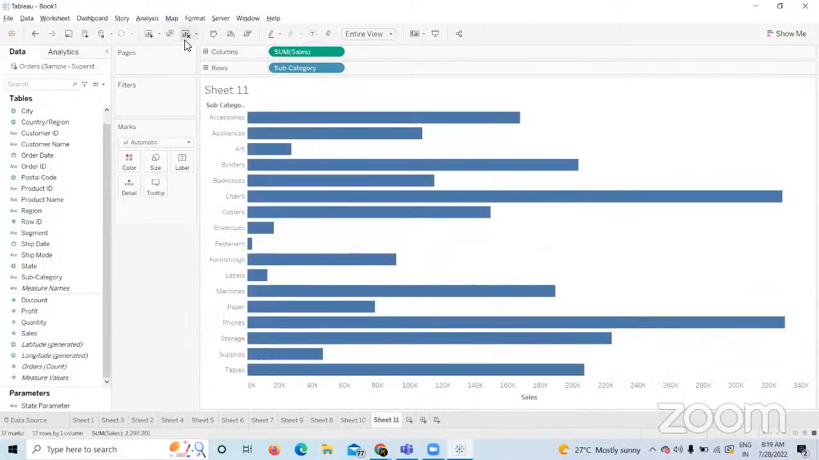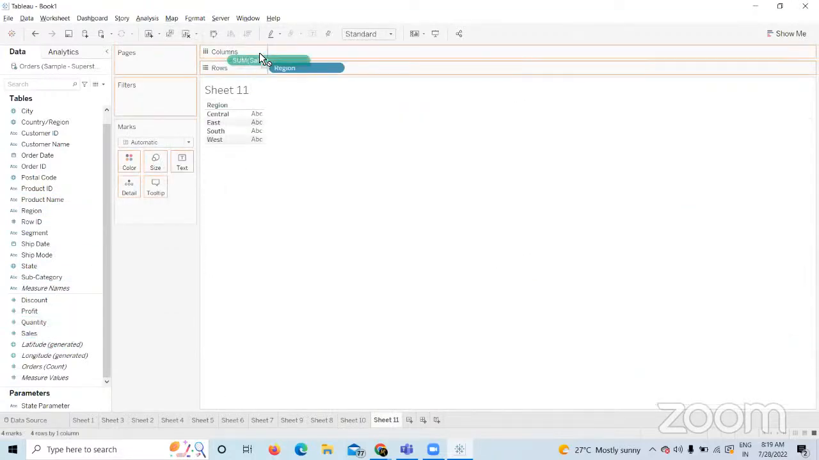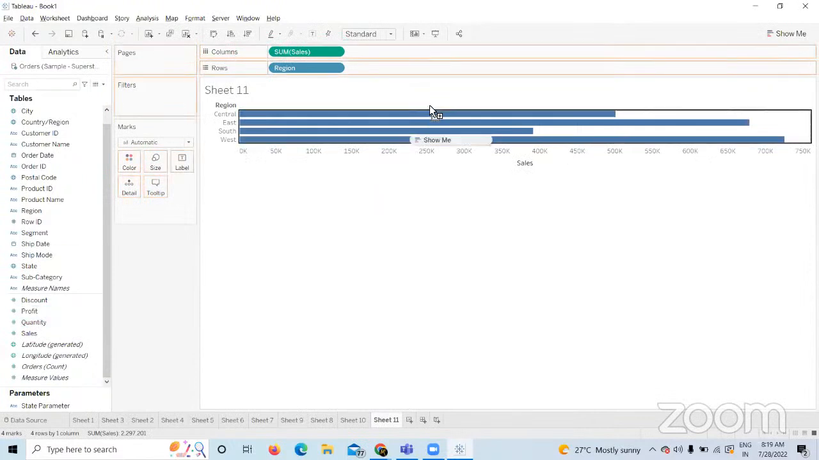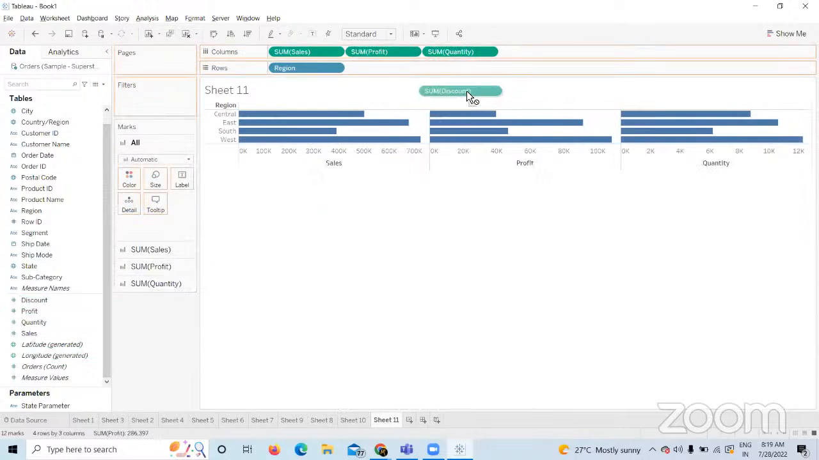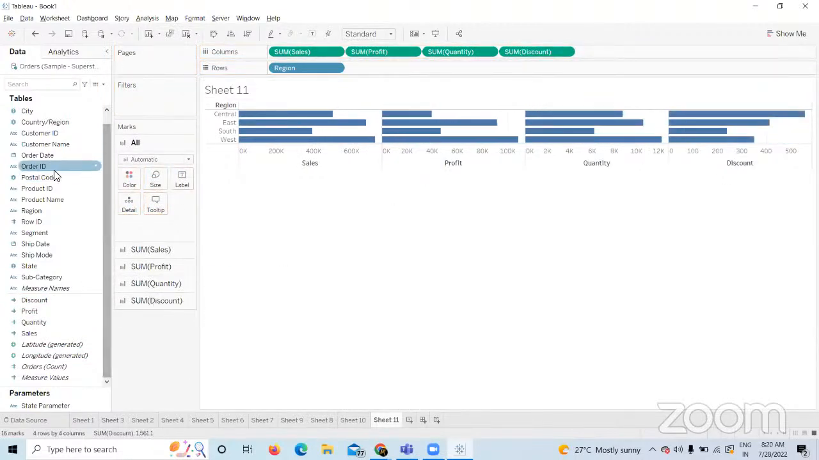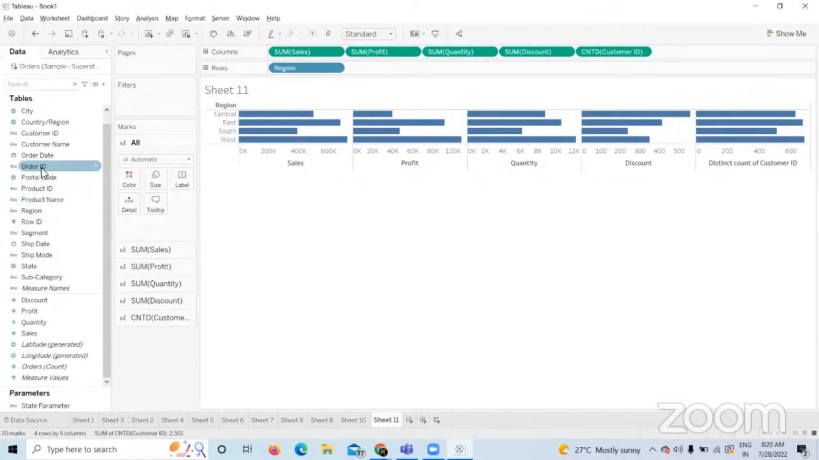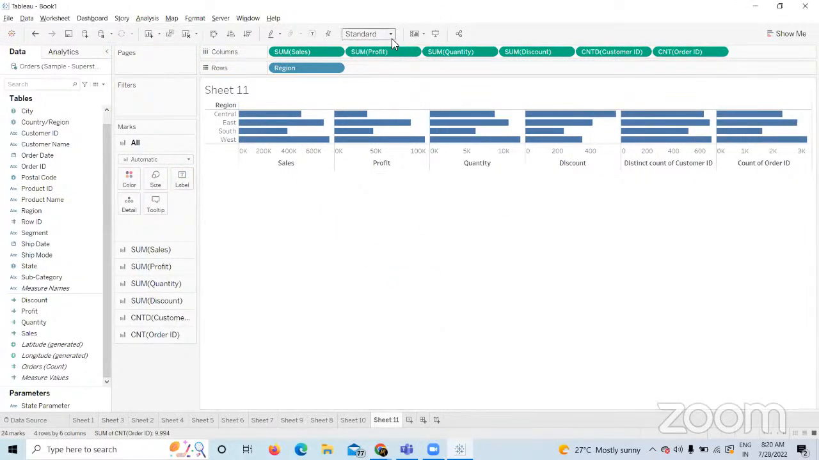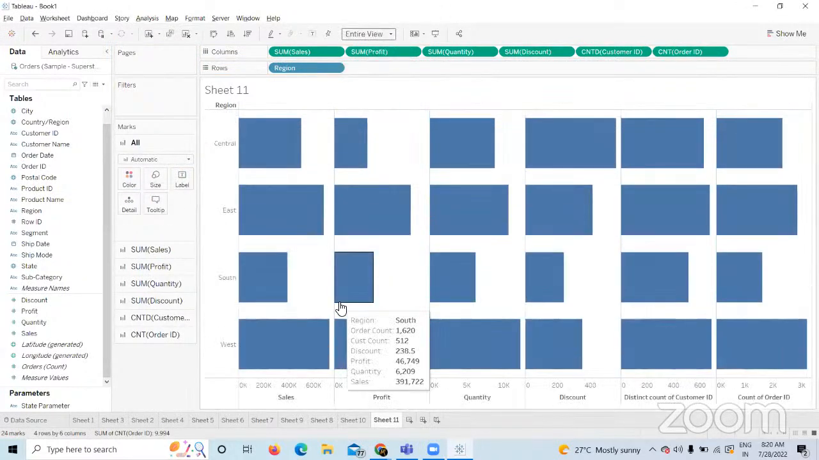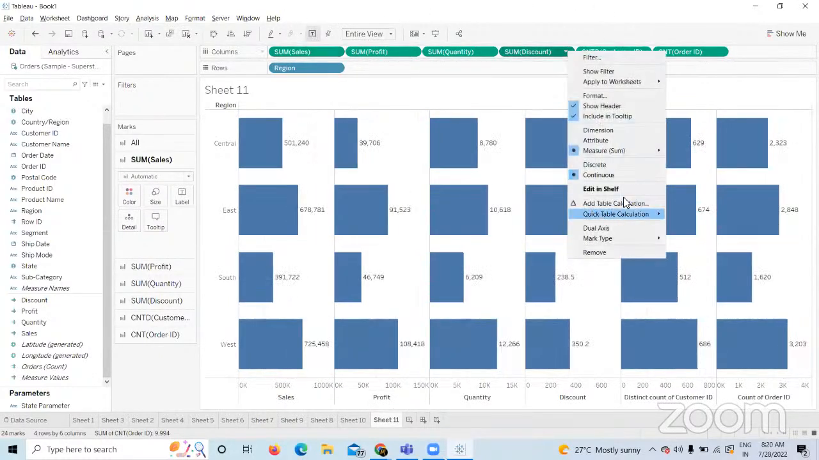I'm going back to sheet 11, guys. Now see, again I'm taking region, sales, profit, quantity, discount, count distinct of customer ID, count of customer ID. This is also giving me the same output. Yes or no? Here, I just need to change this to average.